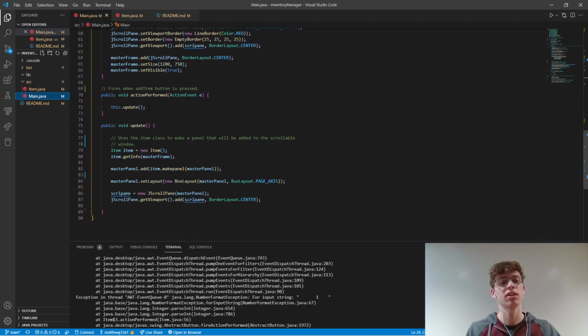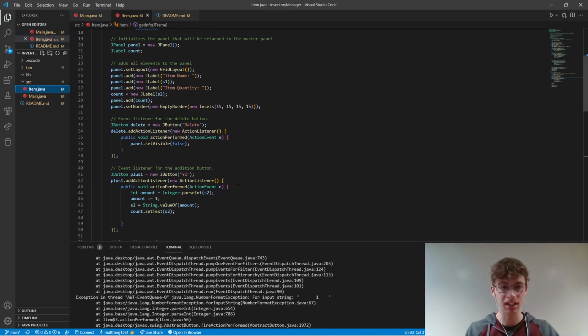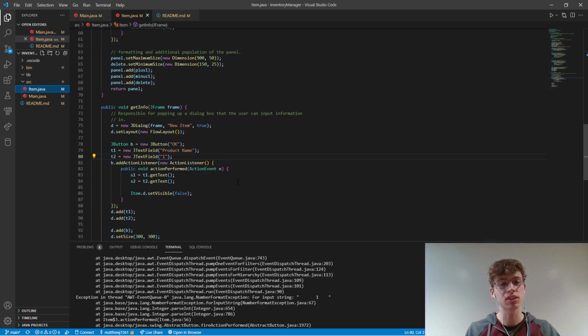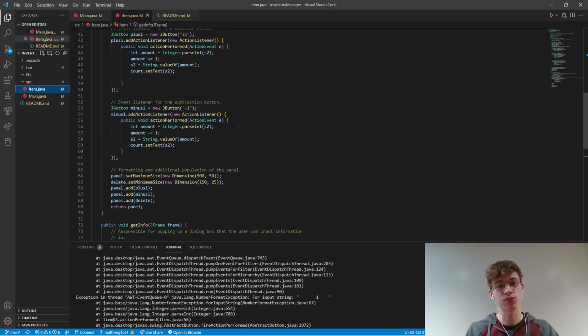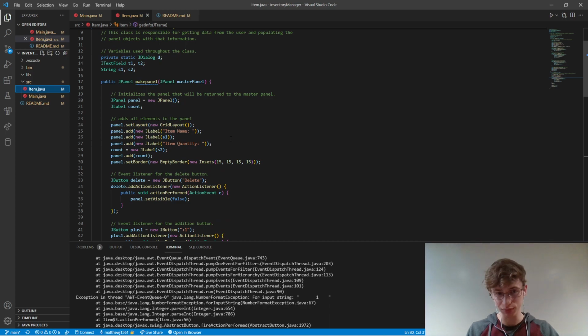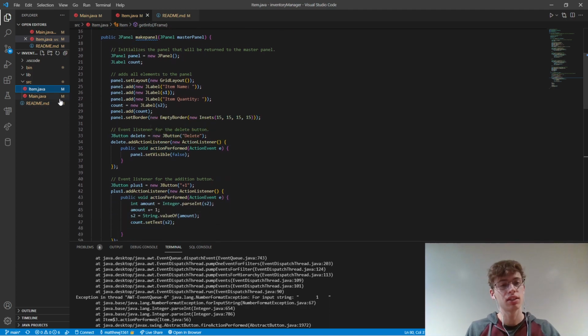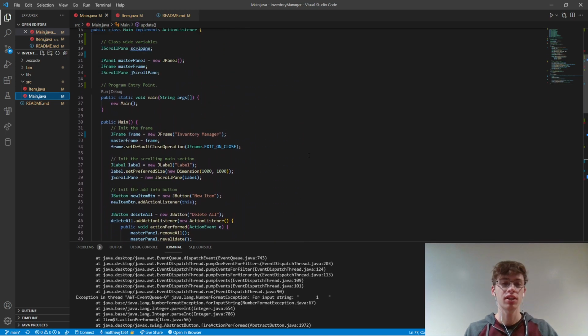And we come down here to our update function. Every time our add item button is pressed, we call an update function, and we go and instantiate an item class. So we go look at this item class. We call some functions from this item class. The first is obviously the get info, so that's what brings up the dialog. And so we get that information from the user, and then we use that information in the make panel function, and we populate the master panel and then the master frame. And that's all there is to it.